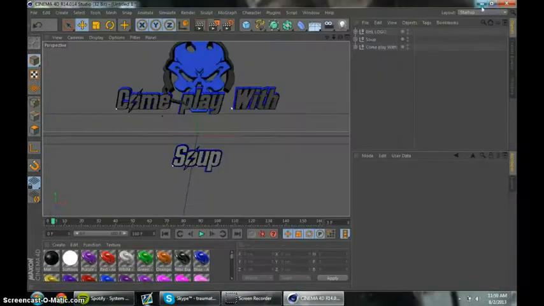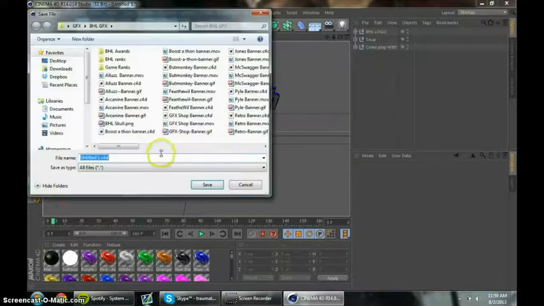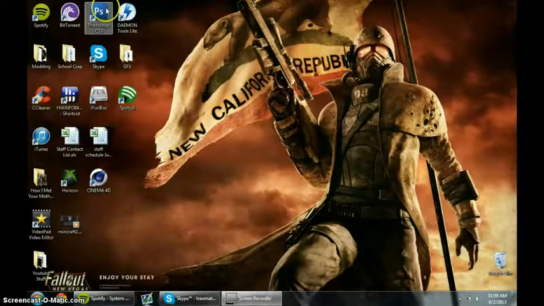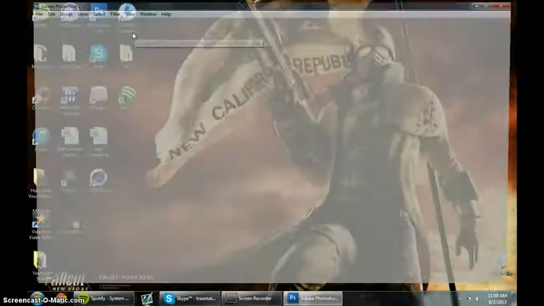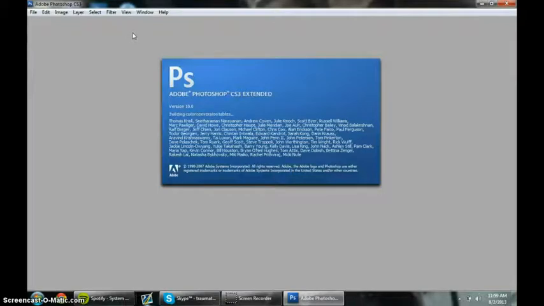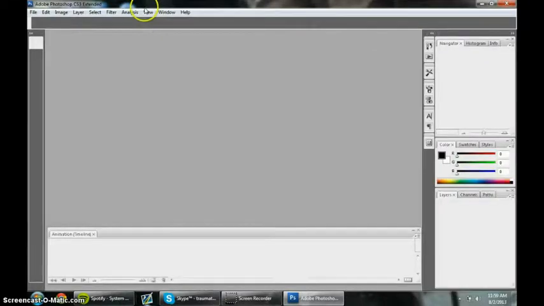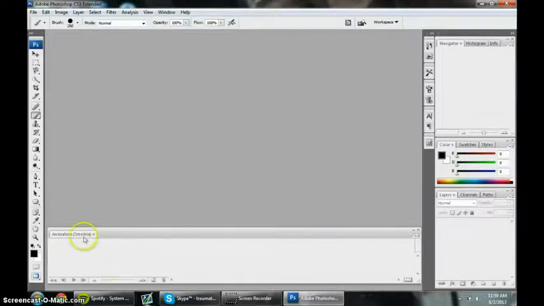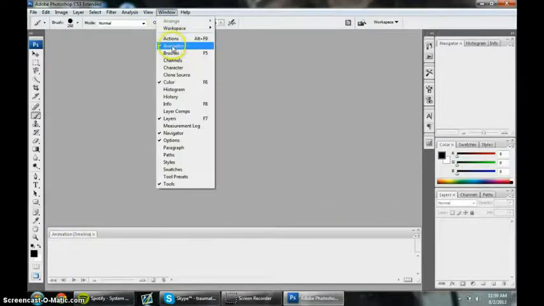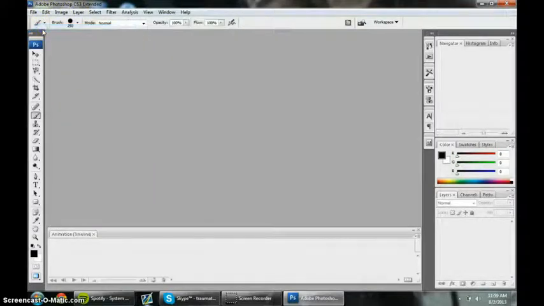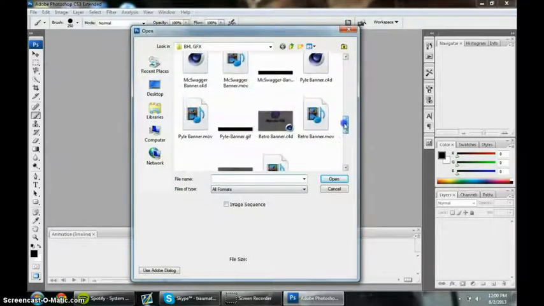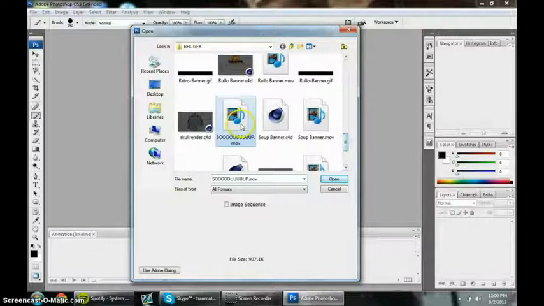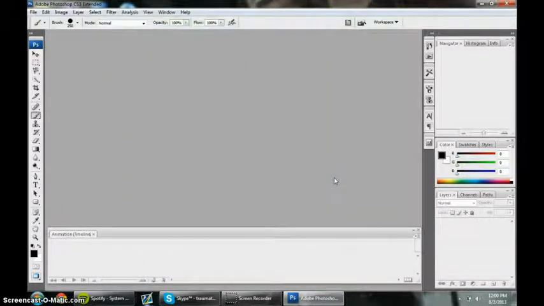I'm going to exit out of Cinema 4D. I'm going to save the banner so I can change colors and whatnot whenever I want to. Open up Photoshop. This is the part where you're actually making it a GIF, and you're setting the background for it. So we're waiting for this to open up. You need the animation window open. So if you don't have that, go up to Window and click Animation. That'll open it up. You go File, Open. You're going to go to wherever you saved your banner. It's going to be a .mov file right there, soup.mov. Open.